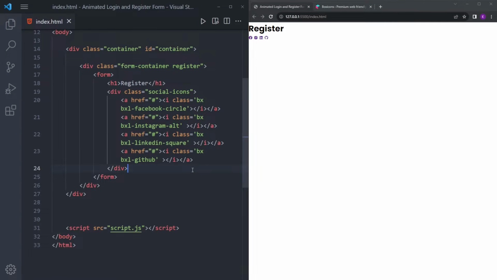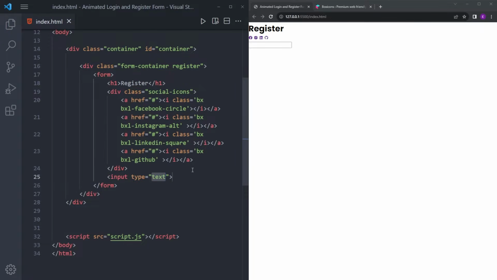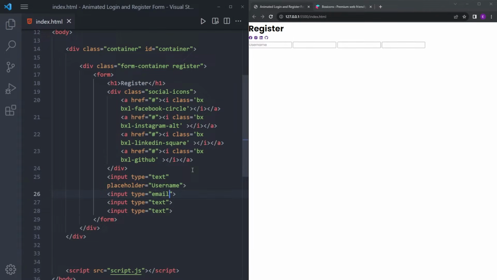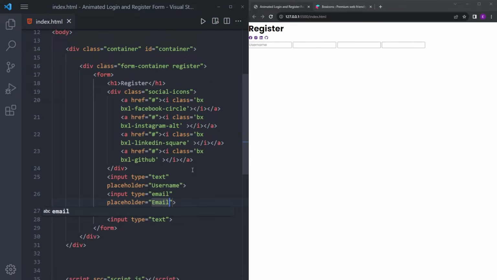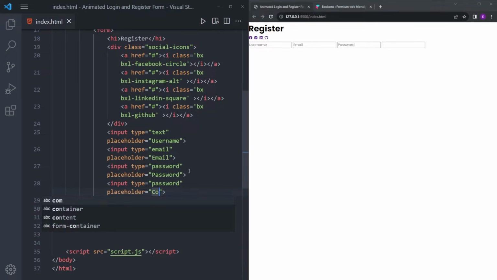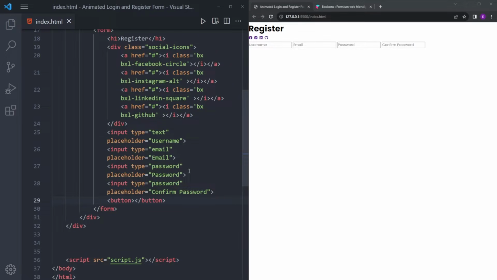So right under this div, we are going to create 4 inputs. So the first one is going to be the username. The second one is going to be email. Third one is going to be password. And the fourth is going to be password as well, but the placeholder is going to be confirm password. And I'm gonna create a button with register text inside. So this is the first form, the register form.